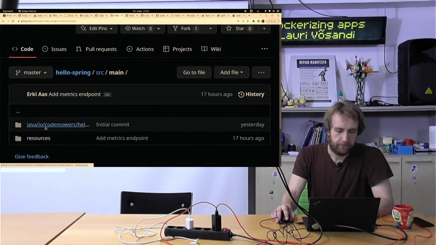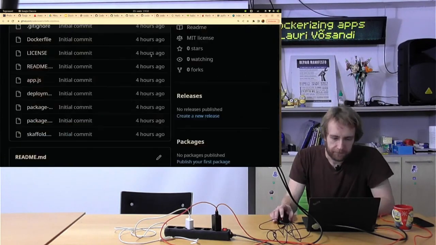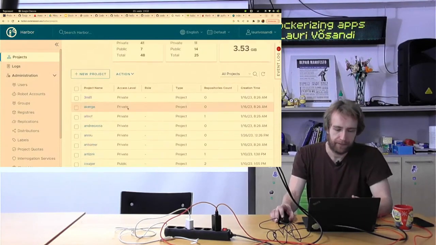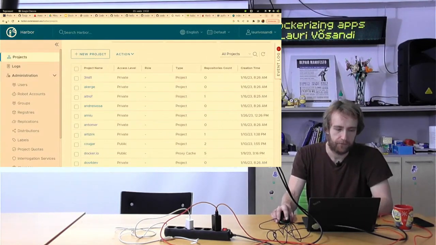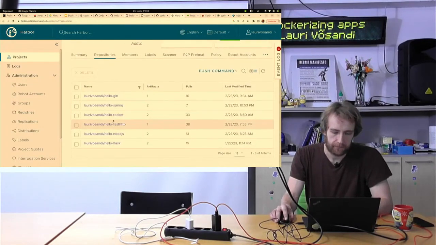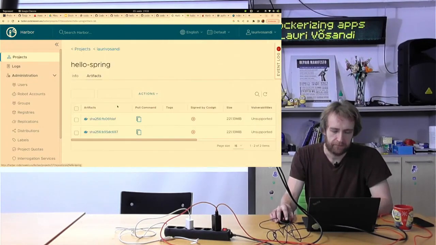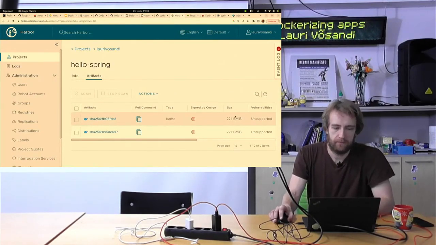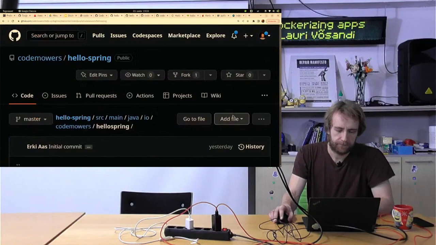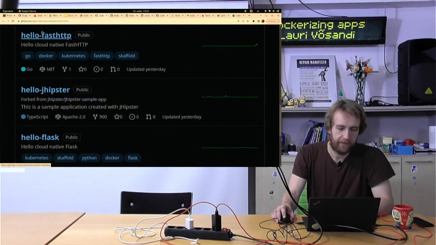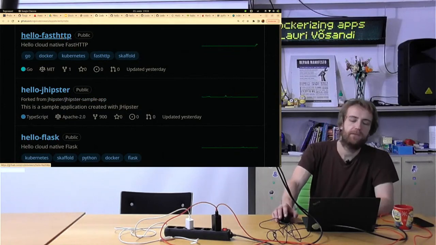And 300 megabytes. No, it was quite slim even. I don't remember offhand. I mean, that's what I'm saying. If you use multi-stage builds, then you can still get down to reasonable sizes. So let's see how big this is. This was Spring. So it's 200 megabytes. I think this is fine, actually, in the modern world.